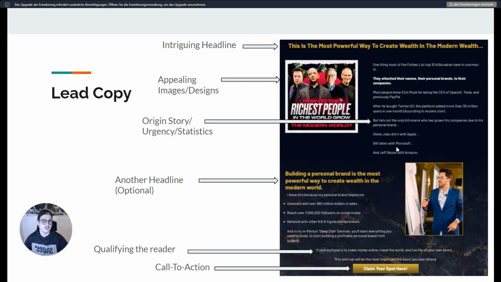You have some long form copy. It could be in the form of an email or something. Then you can also have another headline. As I said, that is optional, but you can have that. I like that because it lets you jump from this to this and it makes it more intriguing.